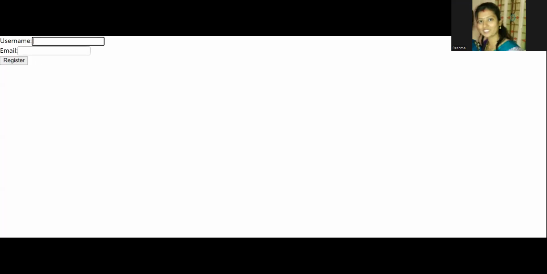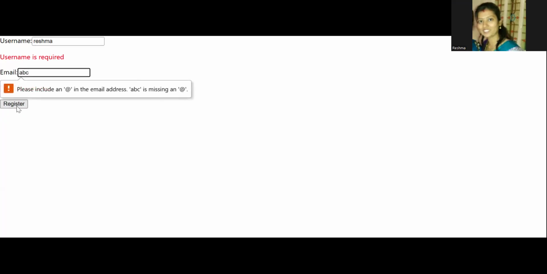You can see here username and then here also. Now we will keep these fields empty and I'll click on register. You can see username is required and email ID is required. This is the basic validation that we handle. Now if I enter a name, and then here also some ABC, that's it. Now on register it is saying please include an at the rate. At the rate is missing.